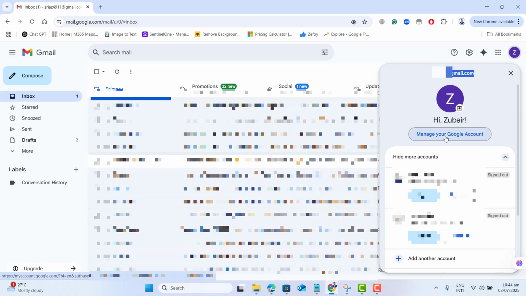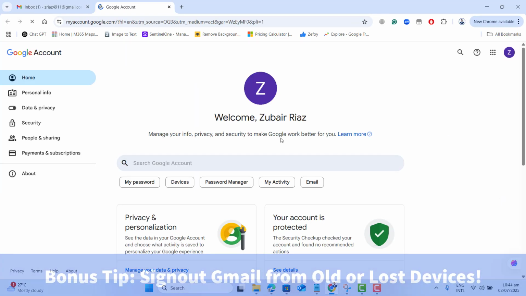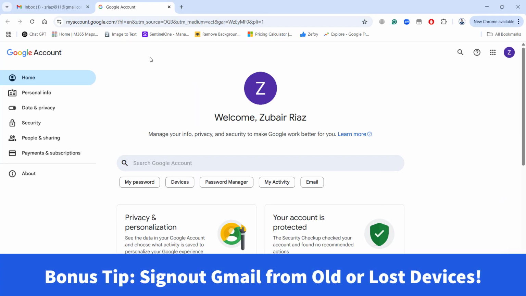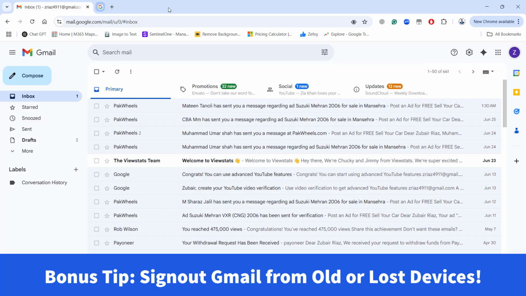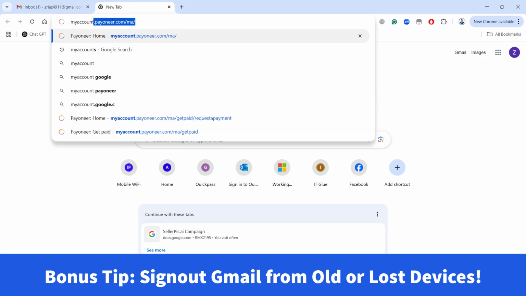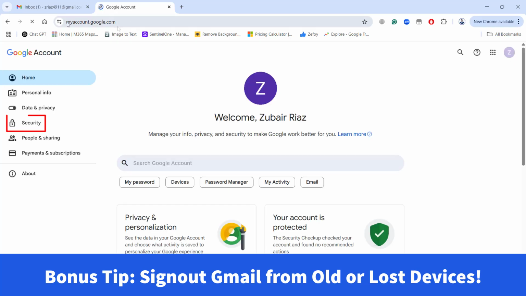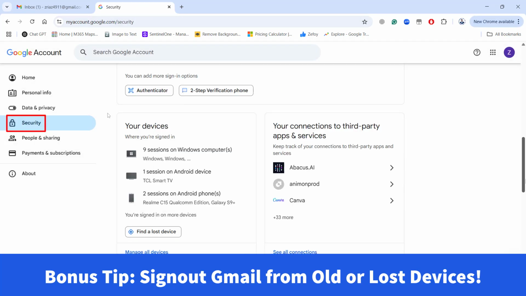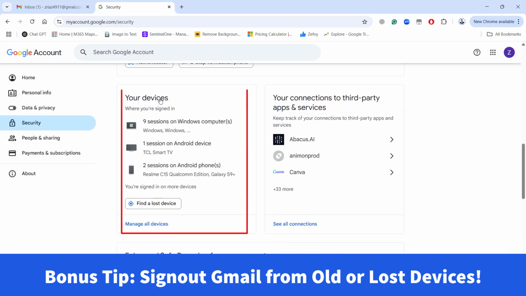Now, let me show you an additional tip. I want to show how we can sign out of a Gmail account from all devices. Please type myaccount.google.com, head to the security tab, and scroll down to your devices.